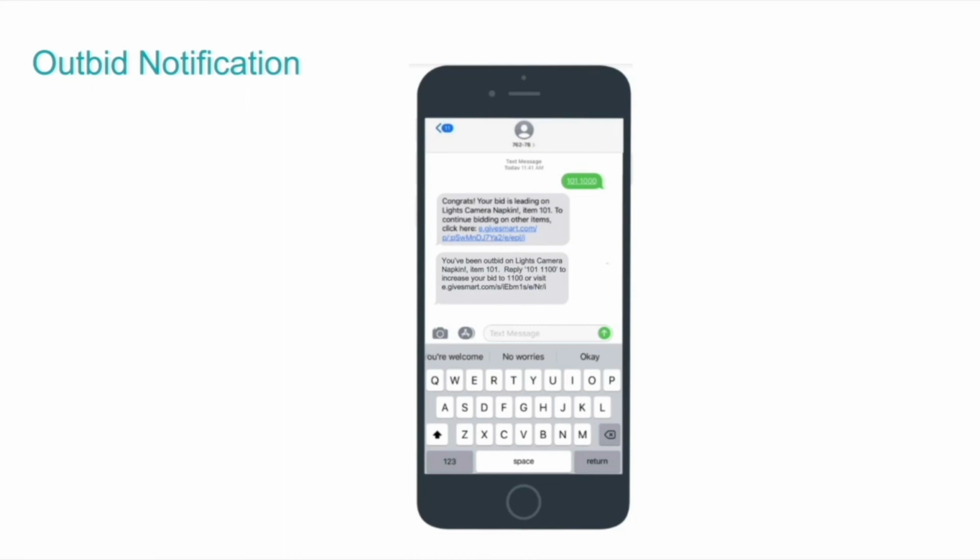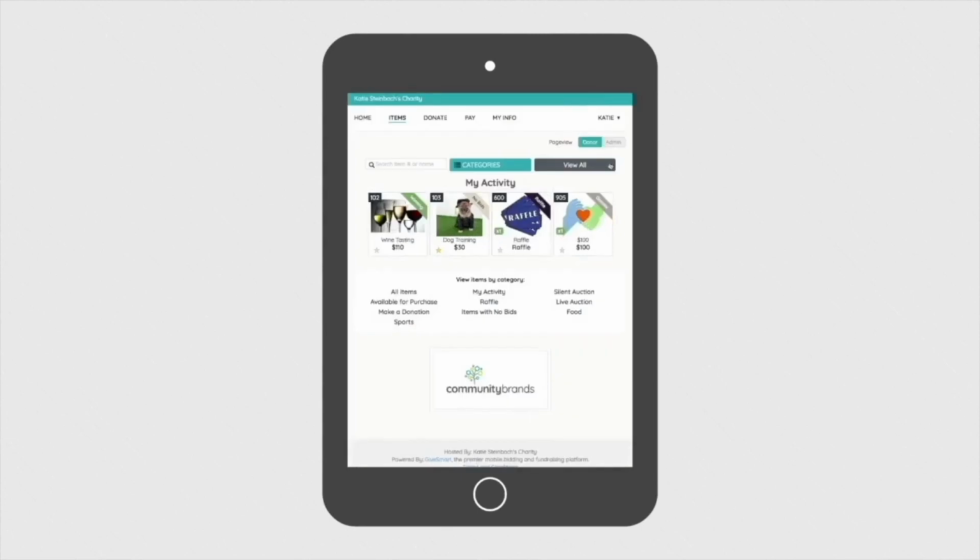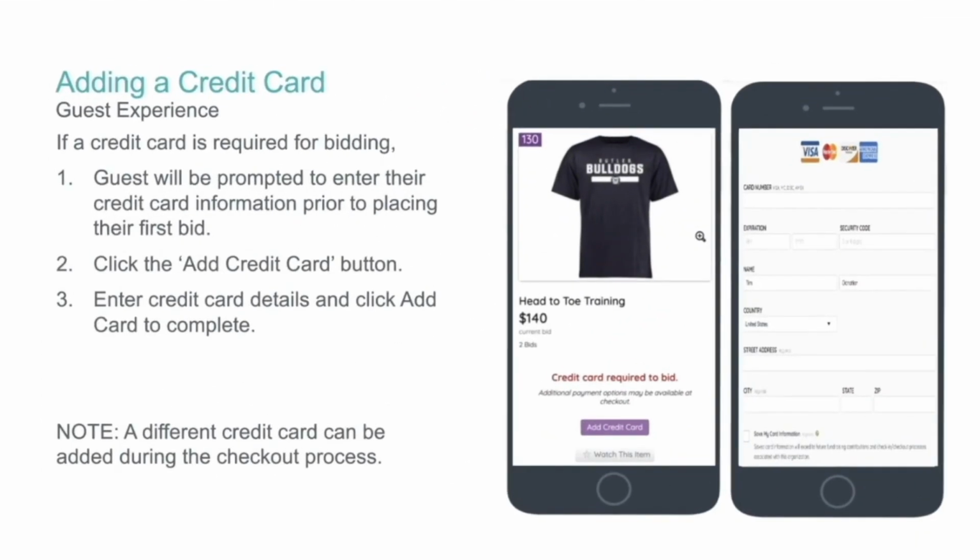If the guest is outbid on their auto bid, they will receive a text message with a link to easily place another bid. A great way to get more guests involved is by showing them how to watch an item. In the My Activity category, they can easily see all of the items they are watching or have already bid on. To better understand how the GiveSmart platform works, let's take a look at how the guest is able to interact with the platform and their experience.